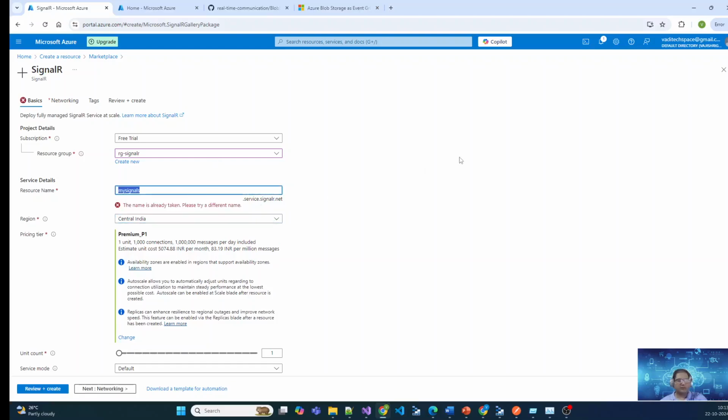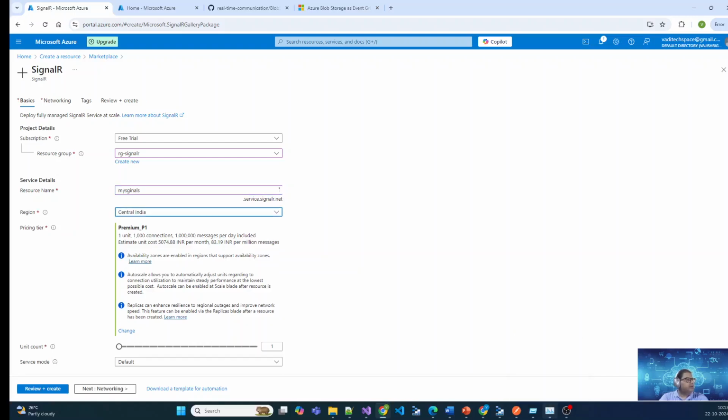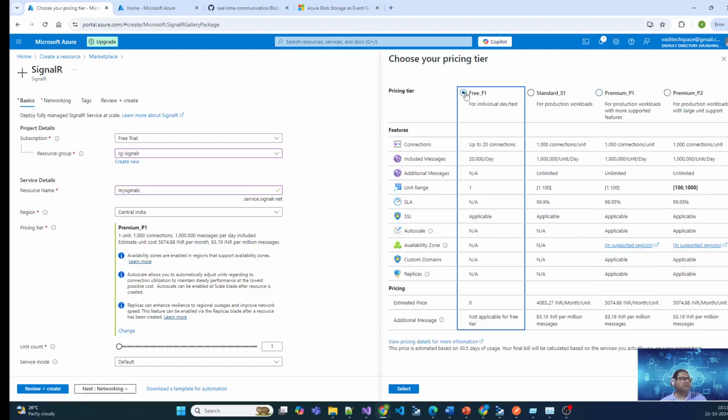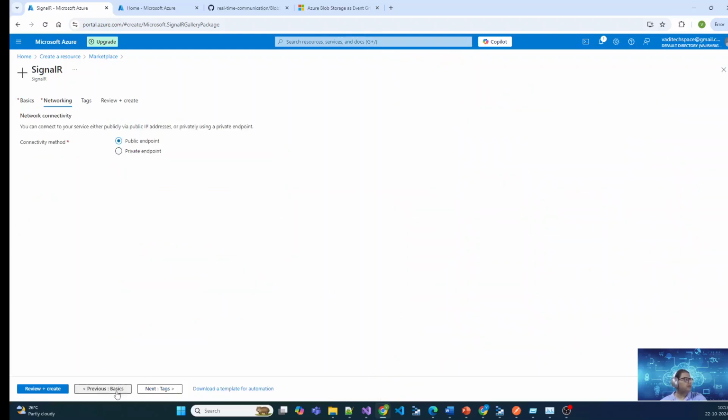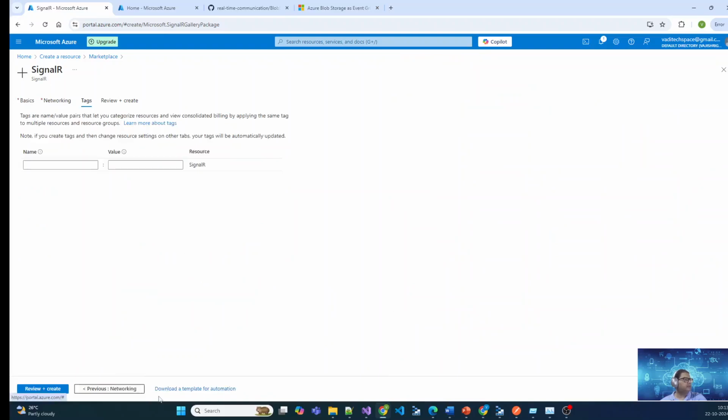Okay, it's not available. Let me deliberately have a typo here. I just changed the spelling here to get the name validated. I don't need a premium version here. I'm going to go with the free version. Okay, and networking public endpoint is fine.